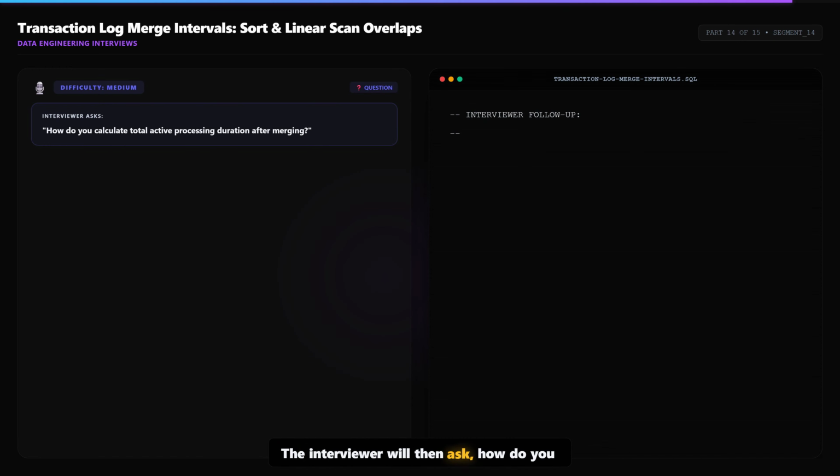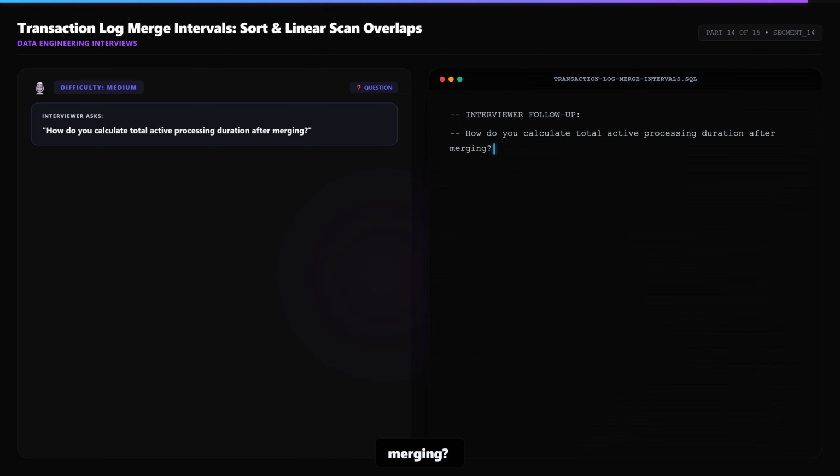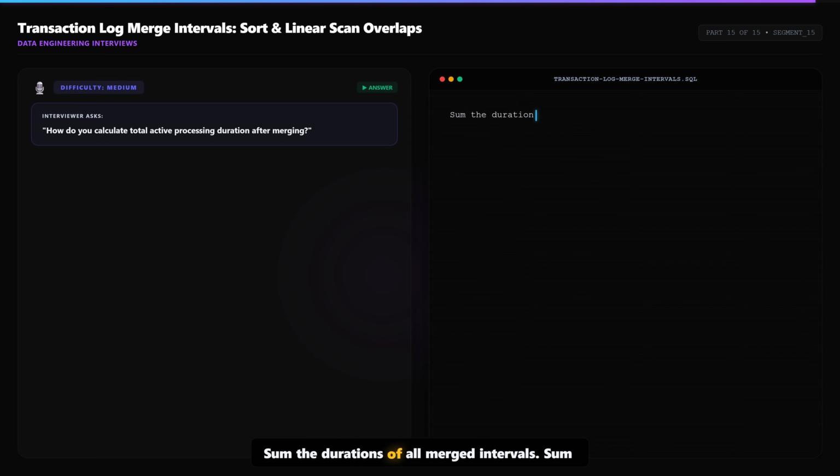The interviewer will then ask, how do you calculate total active processing duration after merging? Sum the durations of all merged intervals. Sum end minus start for each interval in the output list.